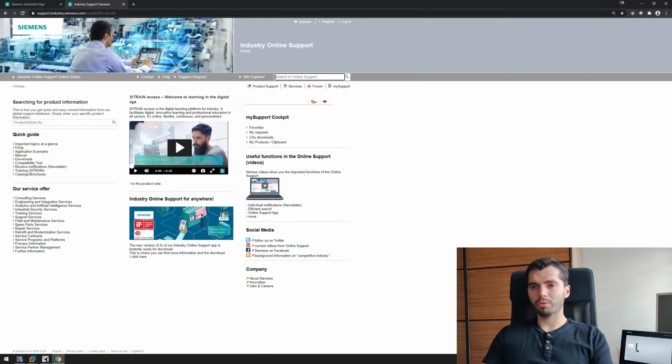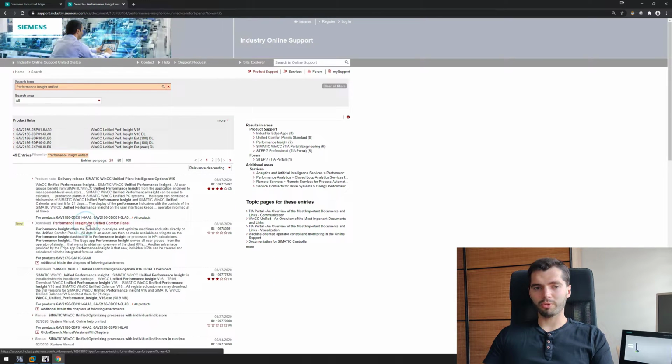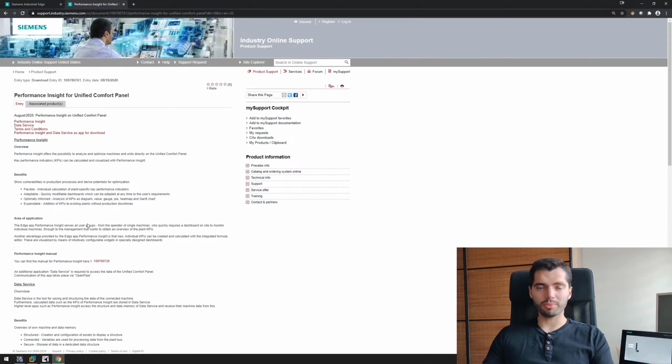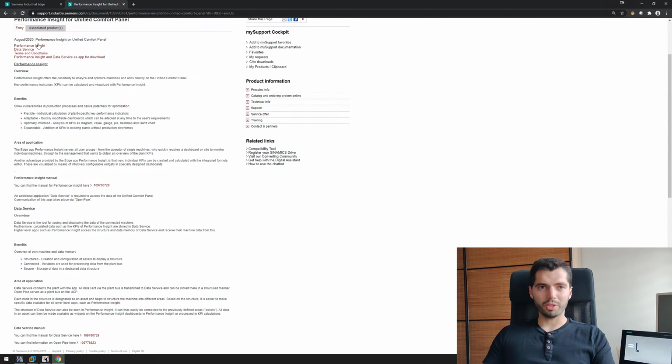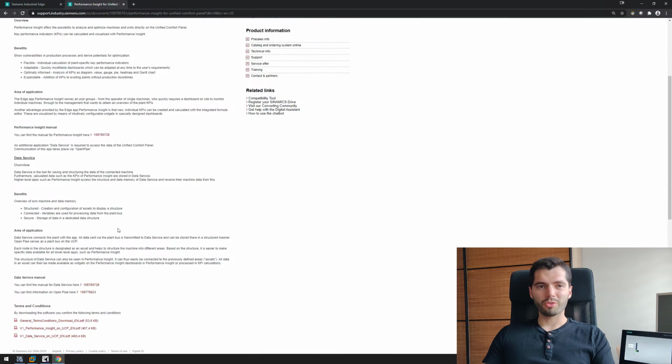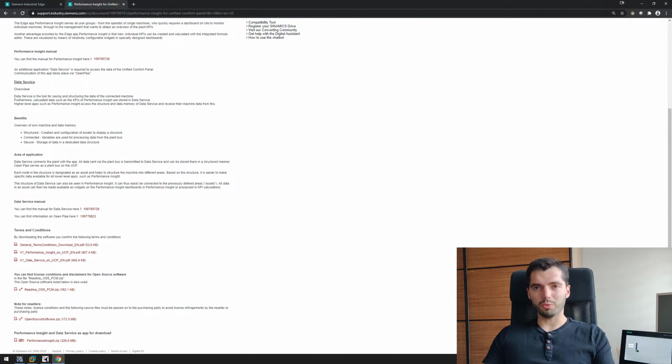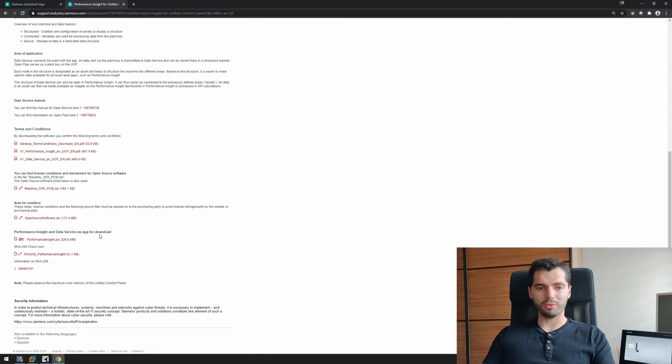Okay, go to Performance Insight for Unified Comfort Panel. There you go. There are more apps available on the support site, so if you're interested, maybe just go there and look for the apps that you're interested in. But for us, we will only be looking at Performance Insight. If you read all this information, it will tell you what it can do, but it will also give you the download.